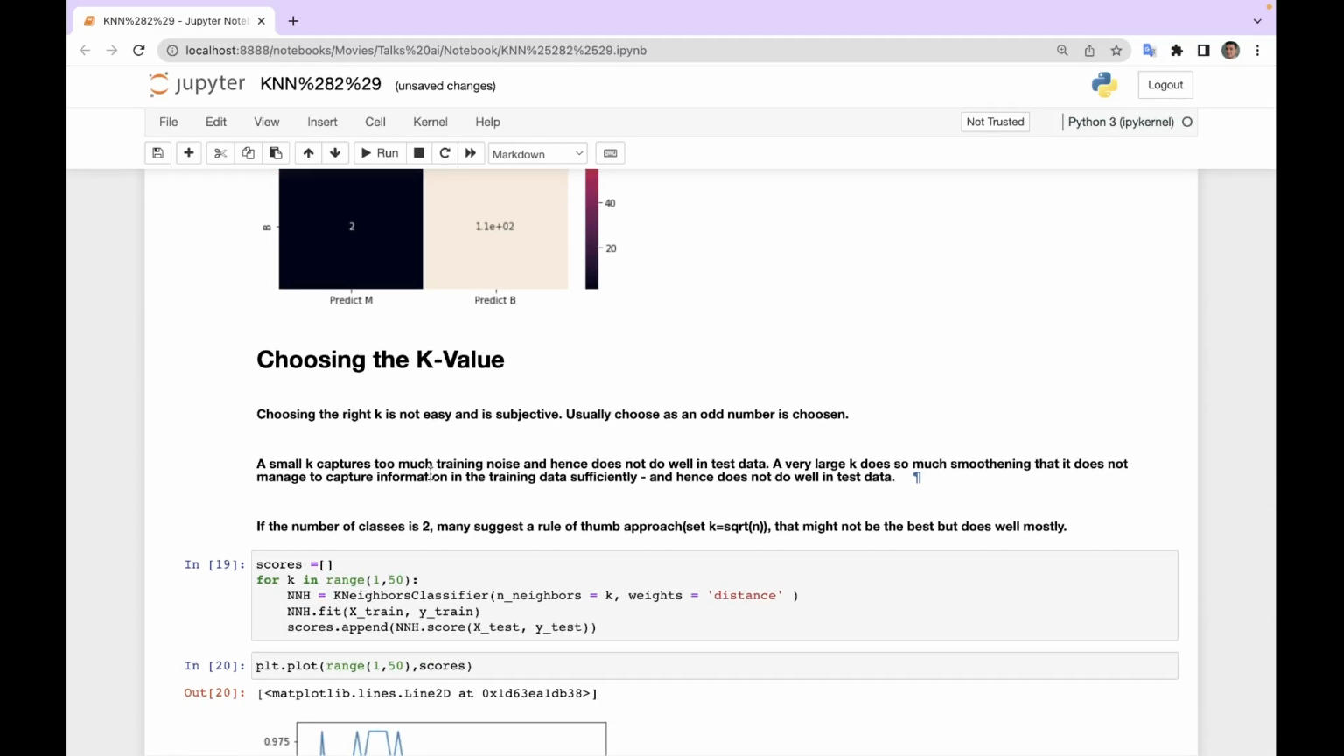So basically how can we choose the k value? There are mainly two ways we recommend to get the k value. One is to take the square root of n, right, and another is using an odd value. Choosing the right k is not easy and is subjective, but usually an odd number is chosen, right. A small k captures too much training noise and hence does not do well on test data. A very large k does so much smoothing that it does not manage to capture information in the training data sufficiently, and hence does not do well on test data.